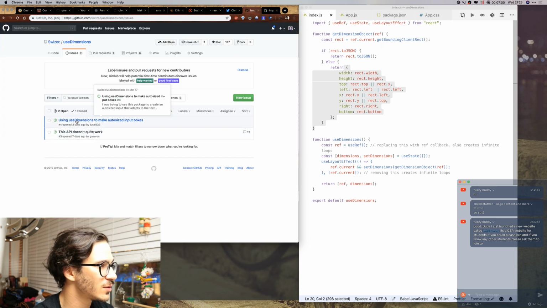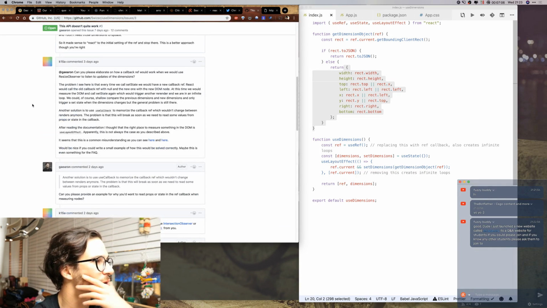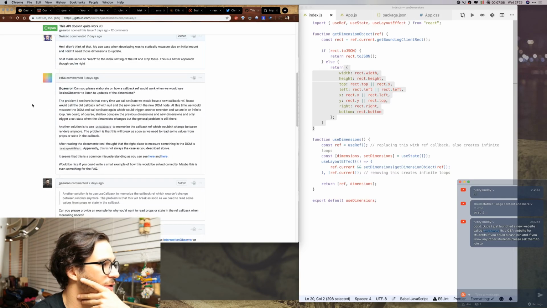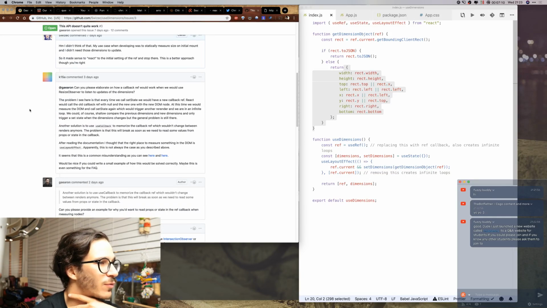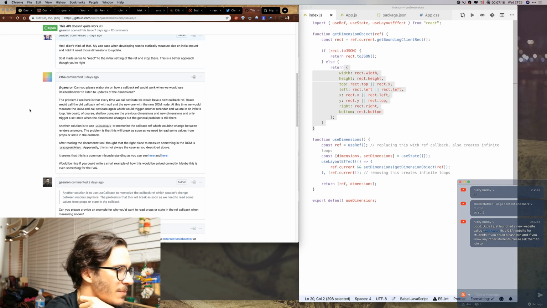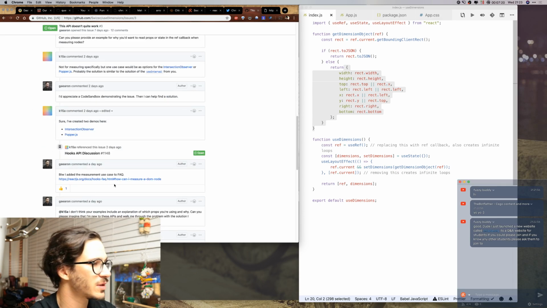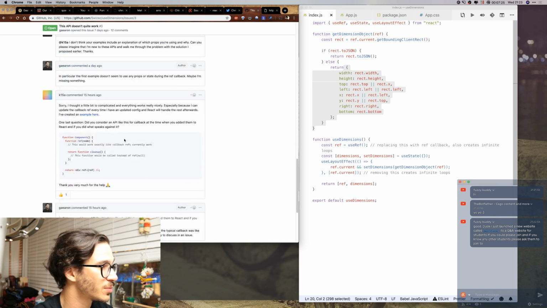Now let's see, using useDimensions. There we go. This API doesn't quite work. Let's see. Can you please elaborate on how a callback graph would work when we would use resize observer to listen to updates? Provide an example, not for measuring. Measurement case is now a part of React documentation, which is pretty cool.